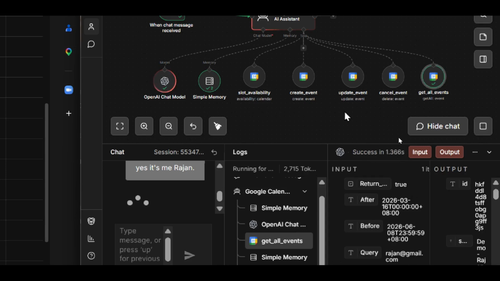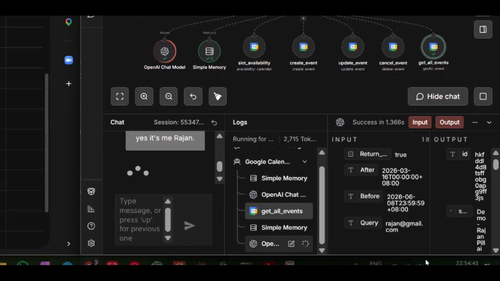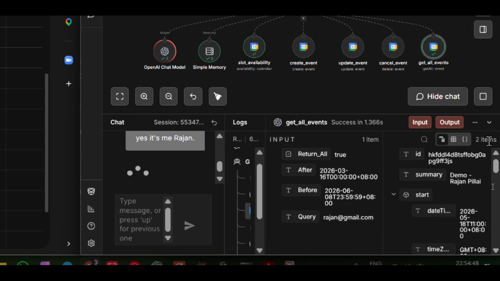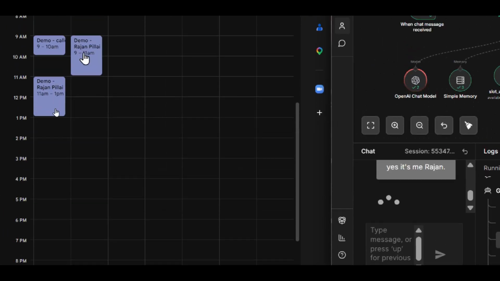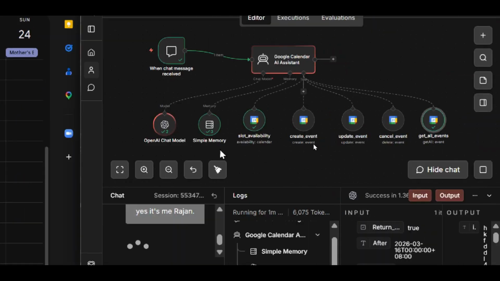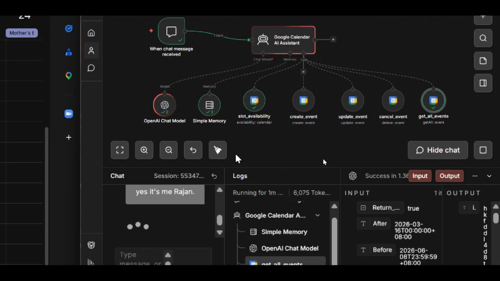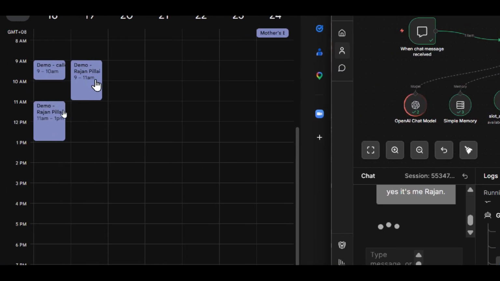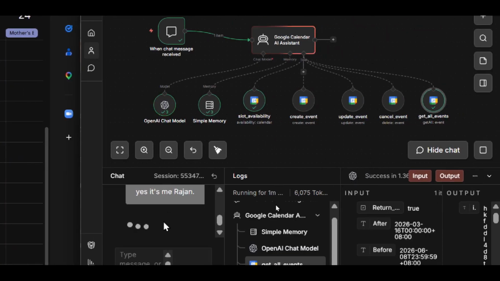Okay, so first the agent tries to retrieve all the events from the Google Calendar that have been booked by Rajan Pillai, and it found 2 bookings, which is correct, because on the calendar there's actually 2 bookings made by Rajan Pillai. One is on the 18th May, the other one is on the 19th May. Okay, and then the LLM is trying to decide what to do, since now there's 2 bookings, trying to think which one to change. Is it this one on Monday or the other one on Tuesday? Because my message says change the one on Tuesday to Wednesday.